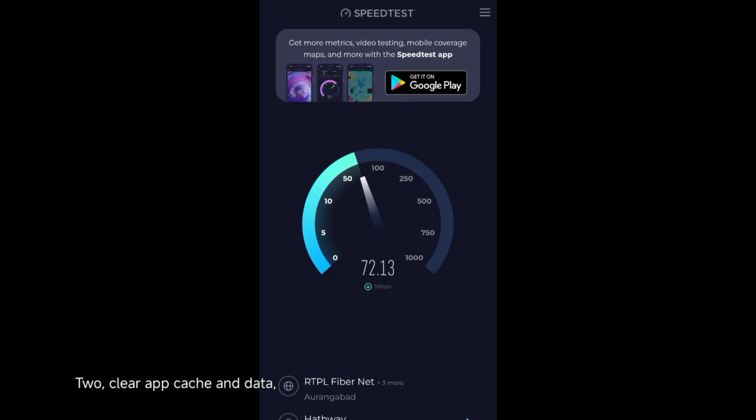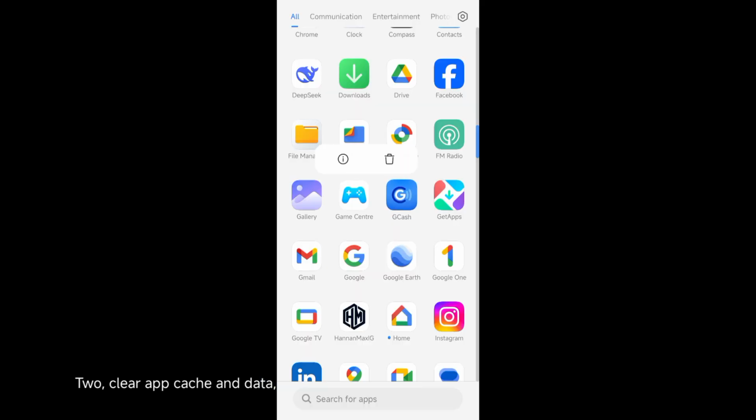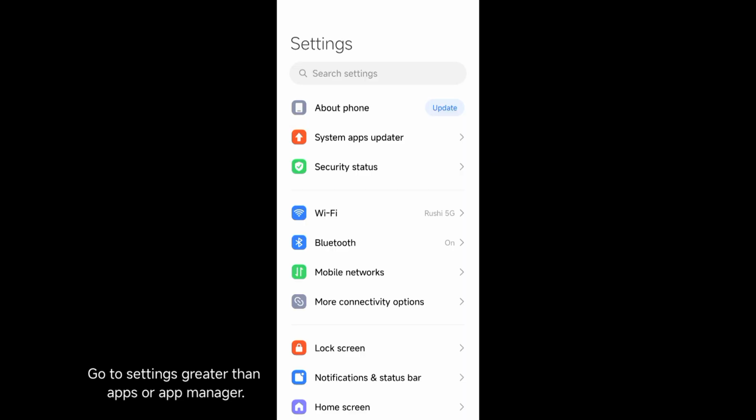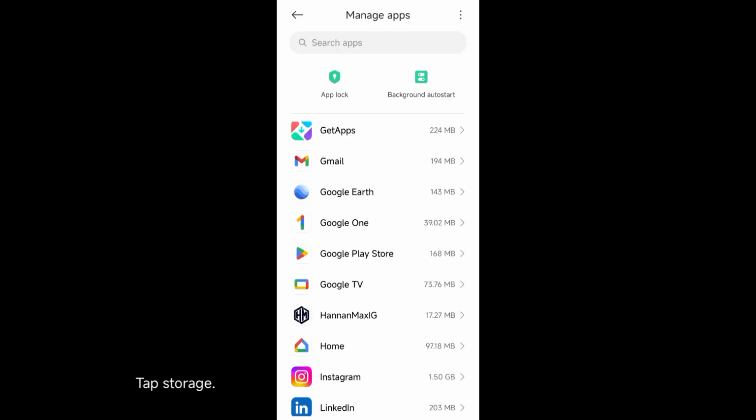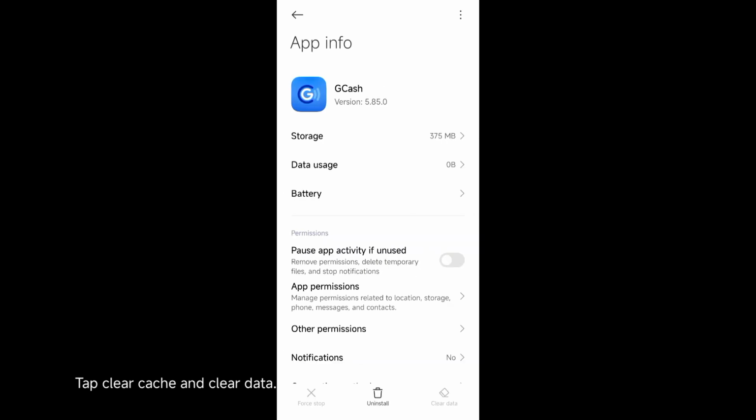2. Clear app cache and data, Android. Sometimes corrupted cache or data can prevent the app from opening. Go to Settings > Apps or App Manager. Find and tap on Gcash. Tap Storage. Tap Clear Cache and Clear Data.